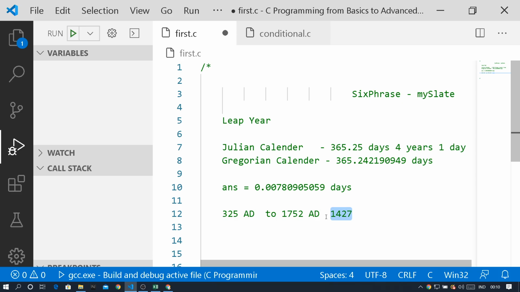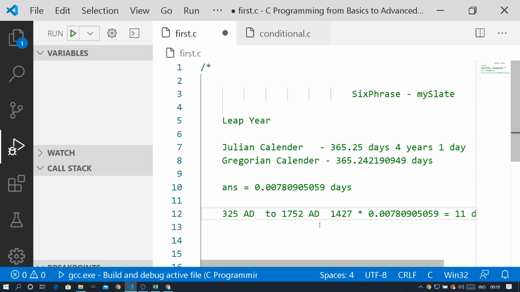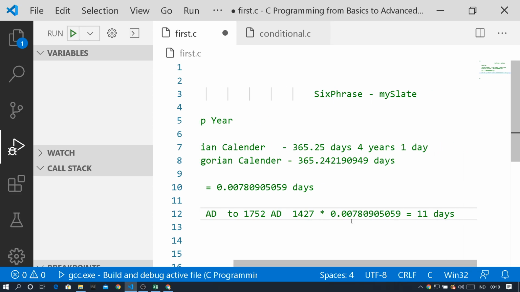in 1 year, if you see, you are utilizing this much extra day. So in 1427 years, how many extra days will you be using? Multiply that. Okay, 0.0078090 and 0.59. When I multiply this, you get approximately 11. It means that in all these 1427 years, 11 days were extra. They have consumed it extra.